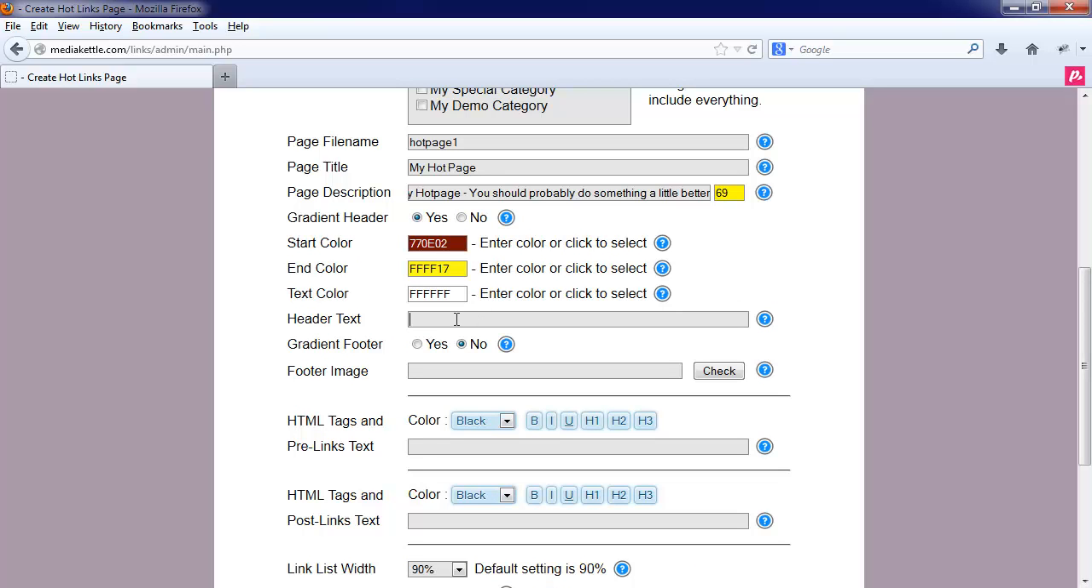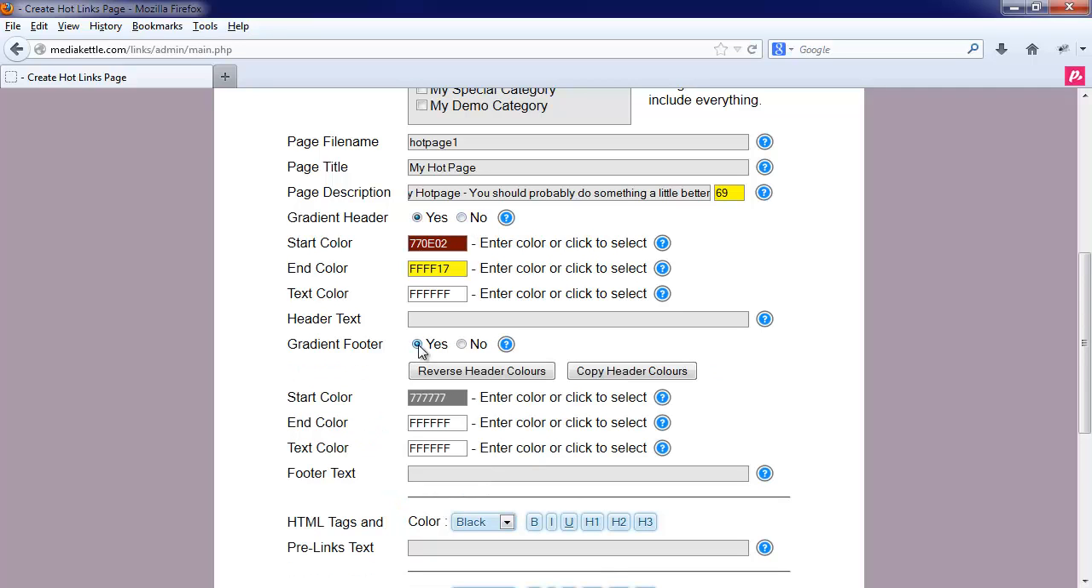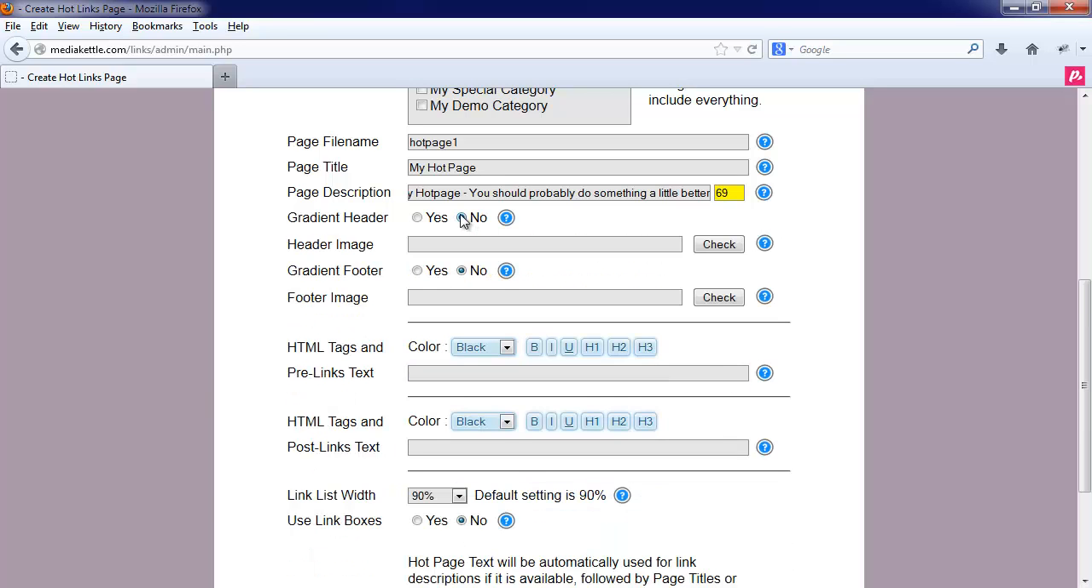If you want the gradient header, enter it there, and you can enter some header text to appear in the header. And you can do the same for a footer. If you've created a gradient header, you can just say copy header colours or reverse header colours, and it will do a reverse or the same gradient for the footer, or you can enter them manually here. But let's leave this page without headers.